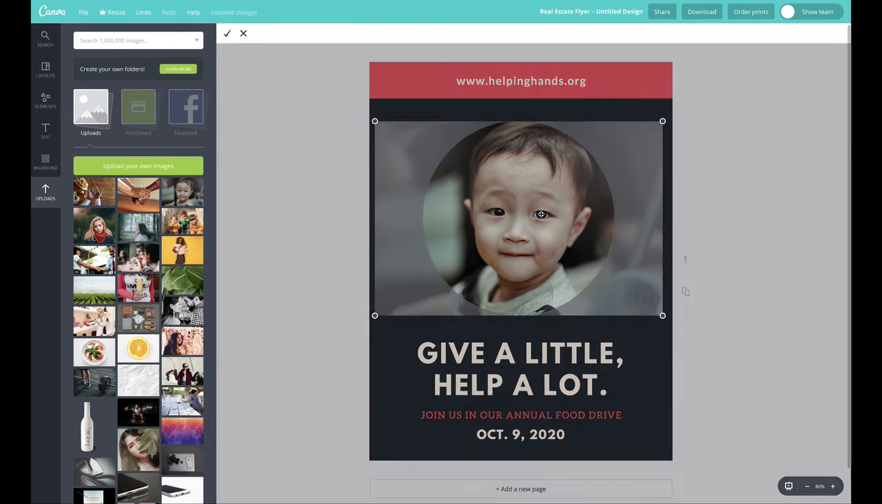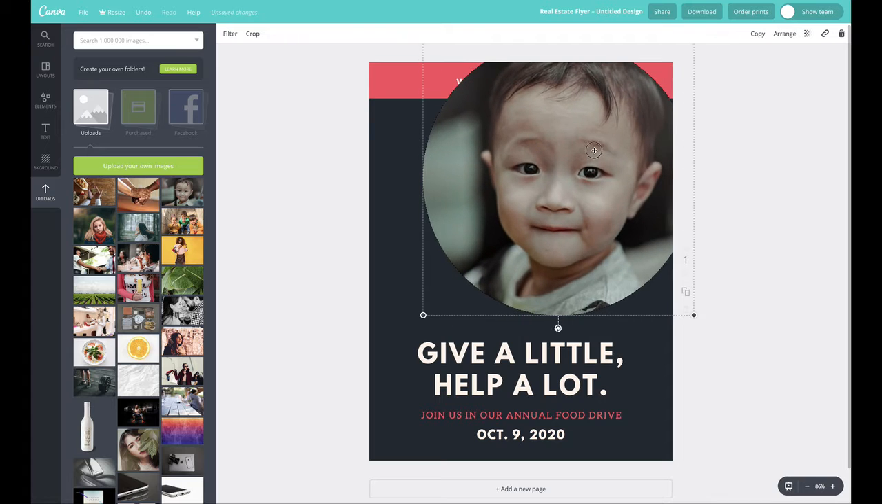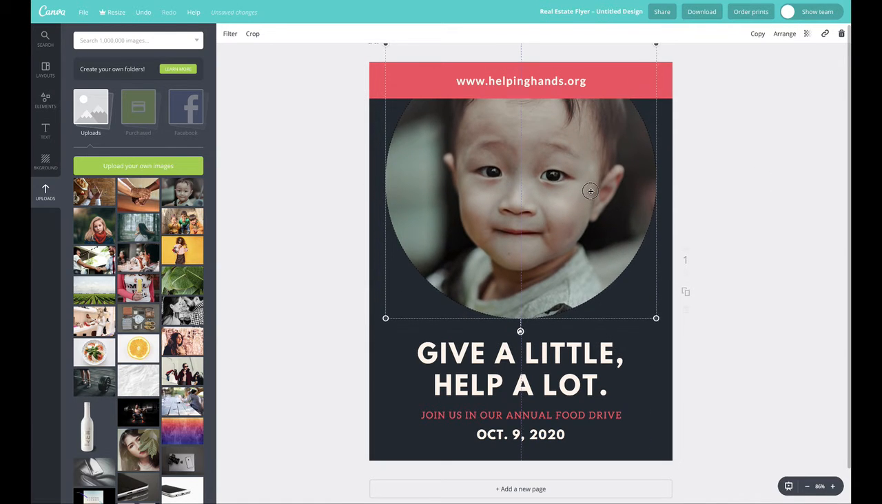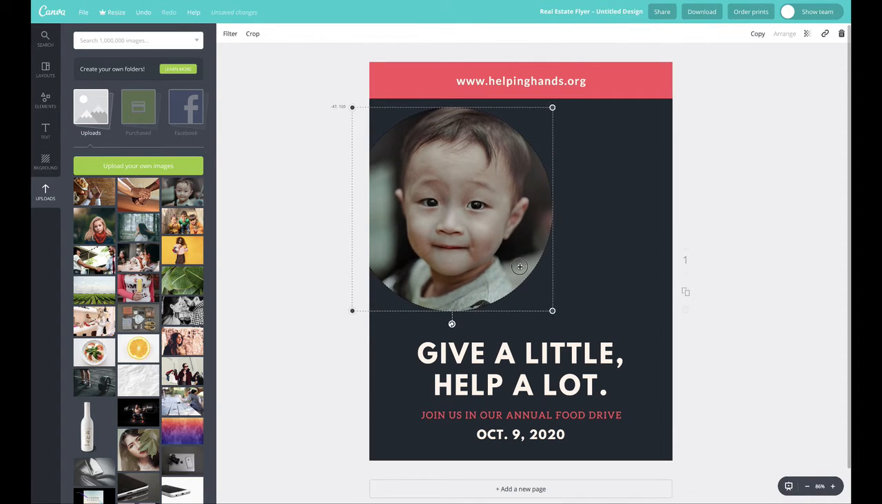Let me double click on it and see. It's already nicely cropped within that circle, so I'm going to leave that alone. I'm going to make it a little bit bigger, and I'm also going to send this to the background as a background layer. Let's see what works here. Now I almost wonder if multiple photos might do a better job.